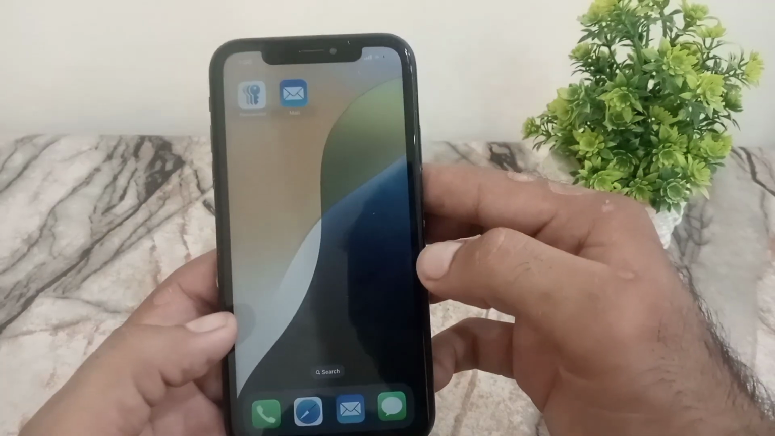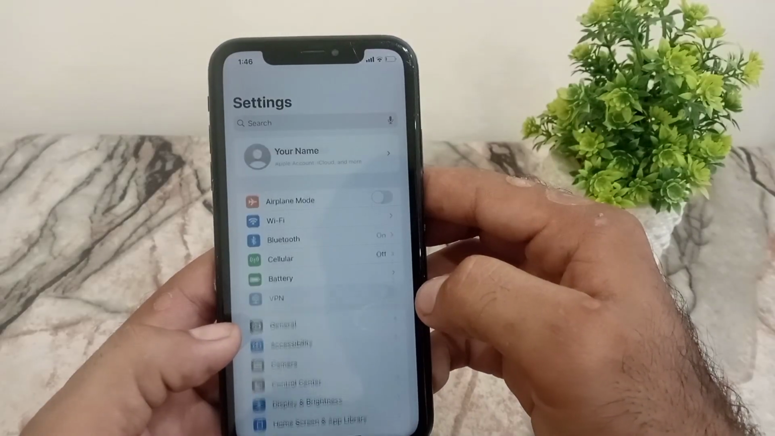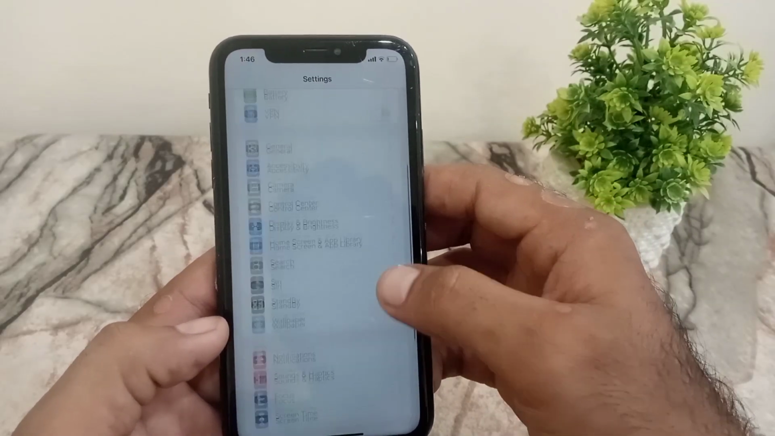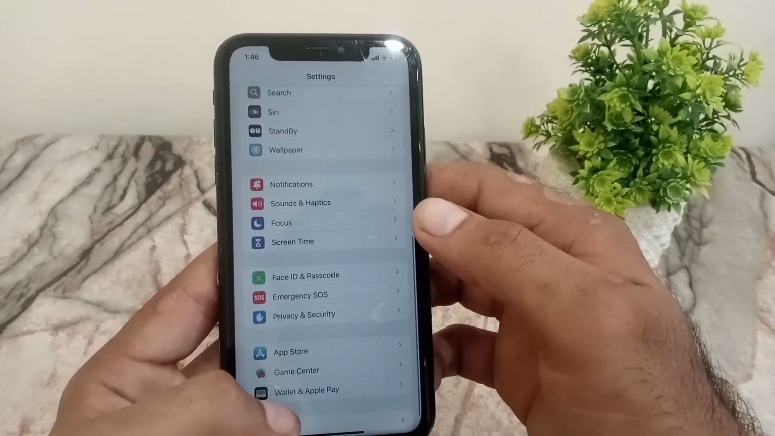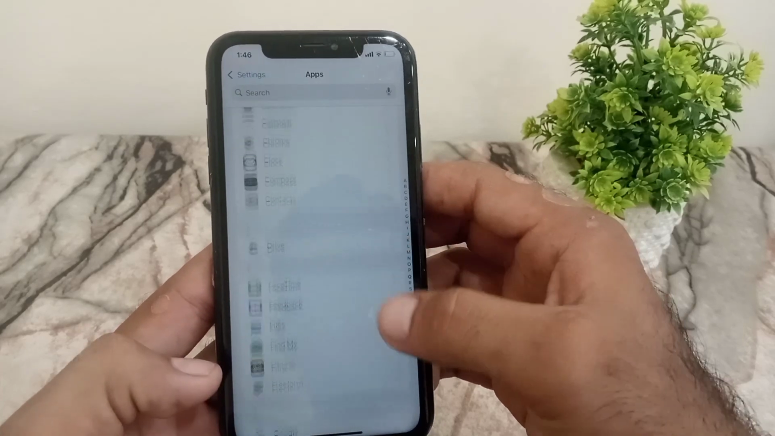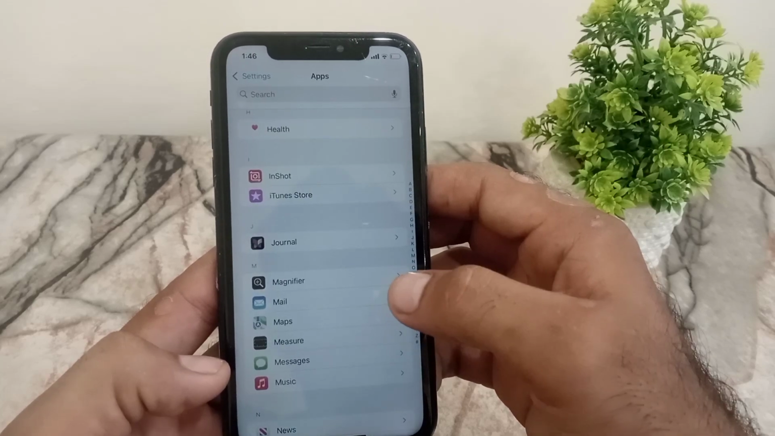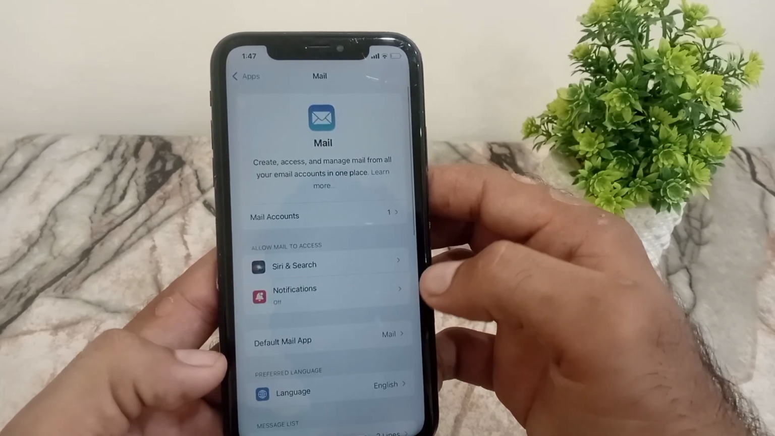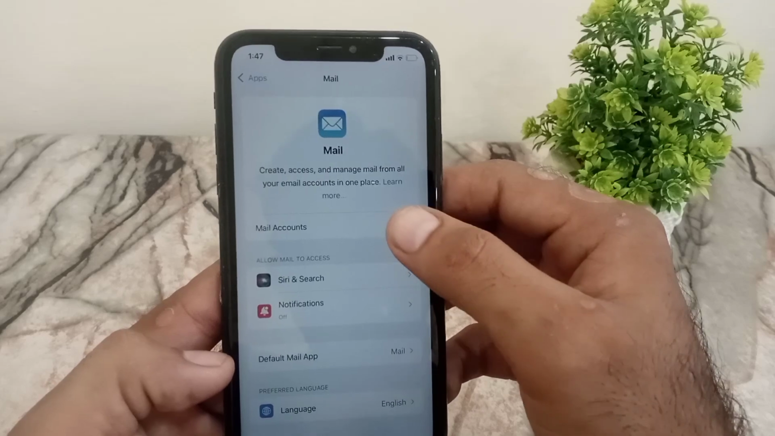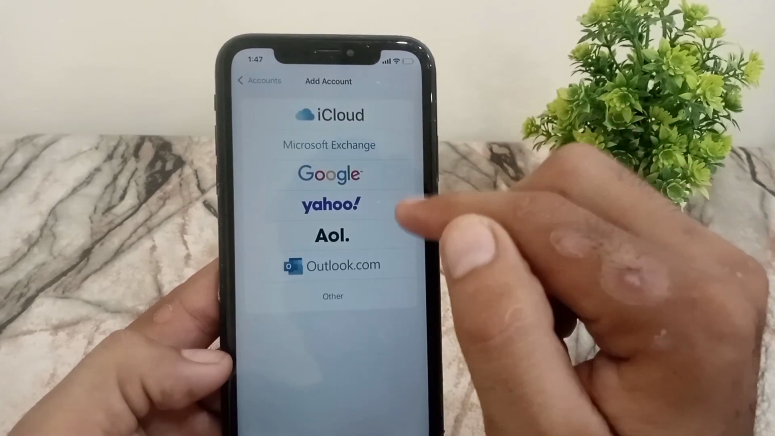Close this window and open the Settings application on your iPhone. Here, scroll down and tap on Apps. Find the Mail application, you can see it here, tap on it. Now open Mail Accounts, and here tap on Add Account. Now tap on Google.